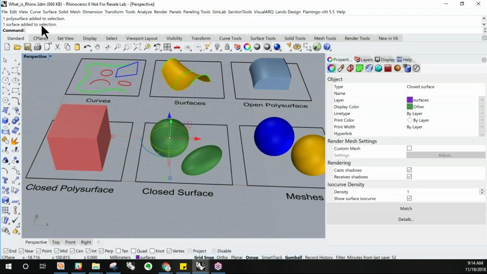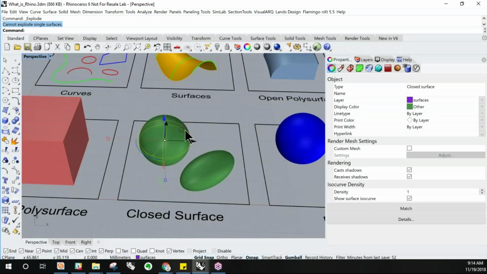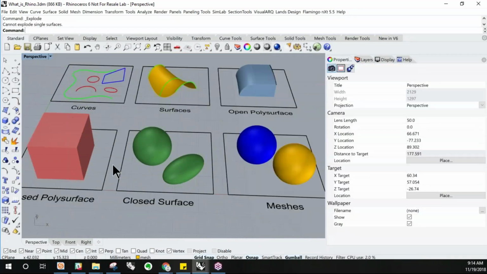So look at the command line here on top. If I try to explode this sphere, I get an error that says "cannot explode single surface." So this is considered a single surface, made from a revolution, and it cannot be exploded. The same thing with this surface here.